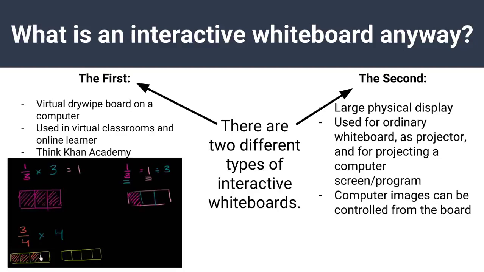There are two different types of interactive whiteboards. The first is a virtual electronic version of a dry whiteboard on a computer that enables learners in a virtual classroom to view what the instructor or fellow students write or draw, also called an electronic whiteboard. The second type is a large physical display panel that can function as an ordinary whiteboard, projector, or a computer projection, in which the computer image can be controlled on the board. In this presentation, we will be focusing on the second type of interactive whiteboards.